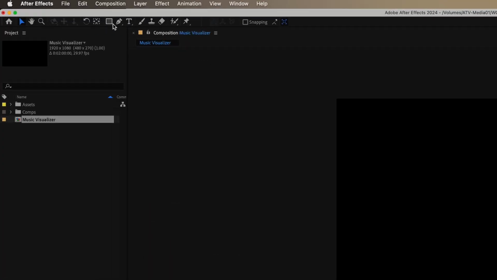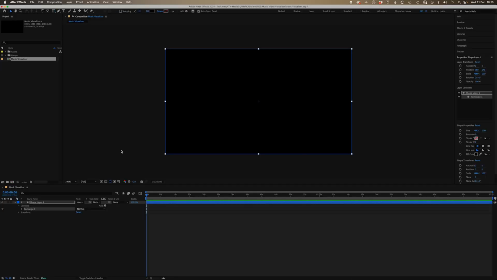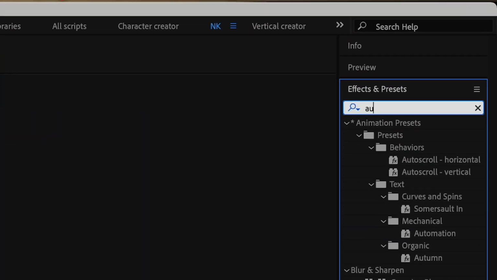Banger. Now, I create a new vector shape layer and drag it onto the timeline, and then let's put the effect Audio Spectrum onto the shape layer.